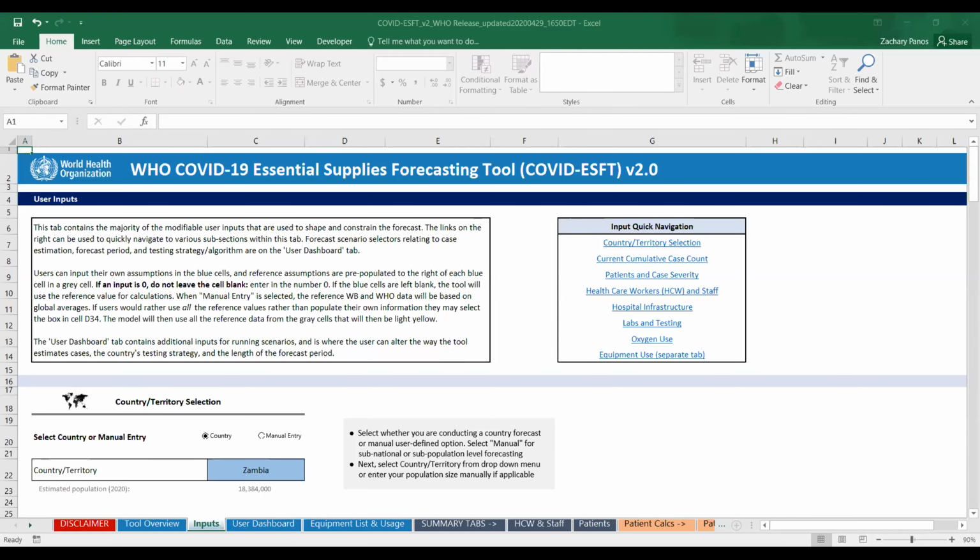And WHO clinical and diagnostics experts have guided all of the key assumptions in the tool. As Justin will describe later, the tool's engine relies on projected weekly case numbers, and users can calculate supply needs assuming the current absorptive capacity of the existing health system, or they can run unconstrained scenarios not limited by the existing number of healthcare workers, hospital beds, diagnostic platforms, or oxygen supply.